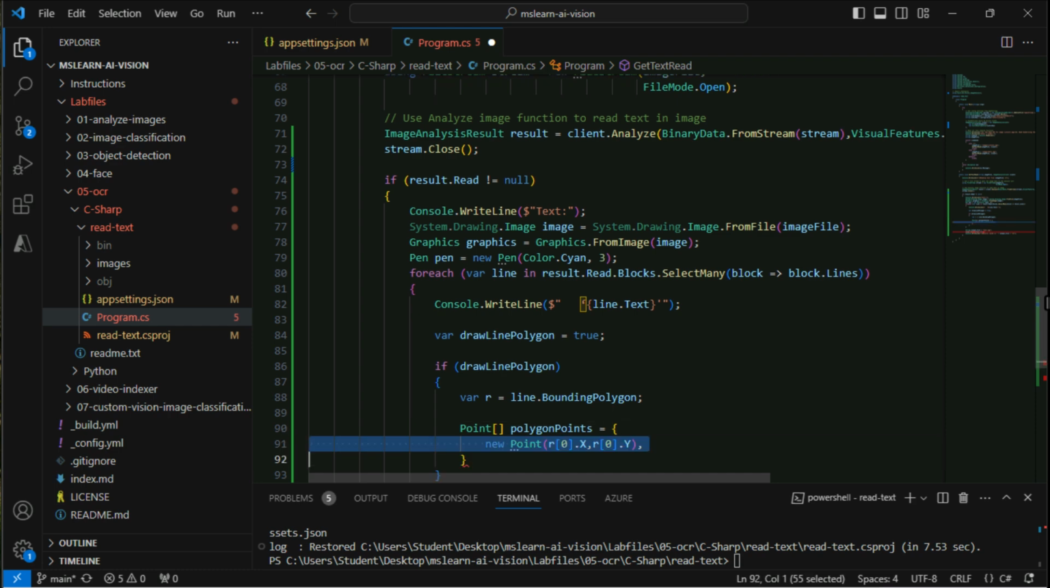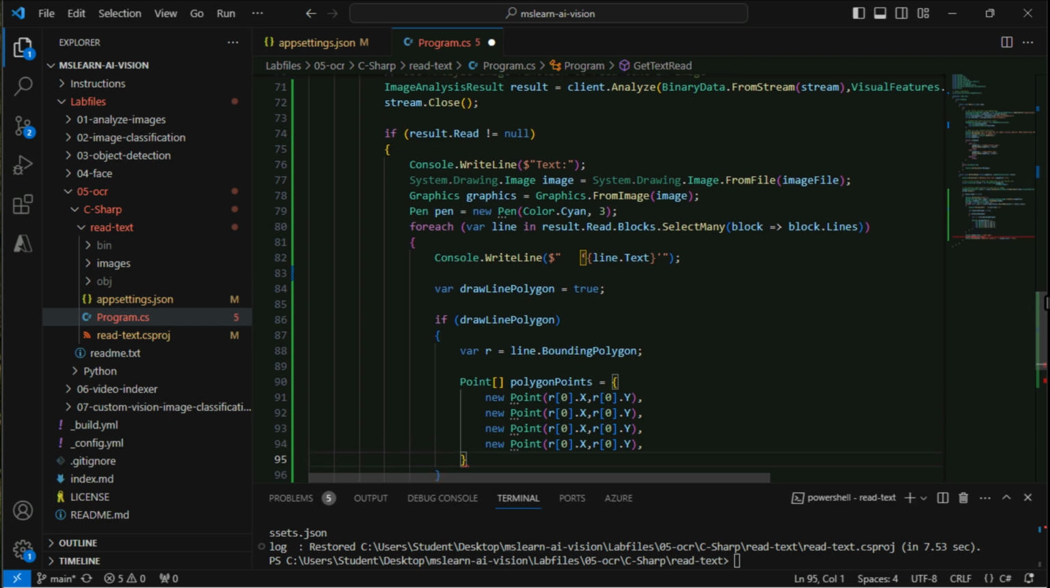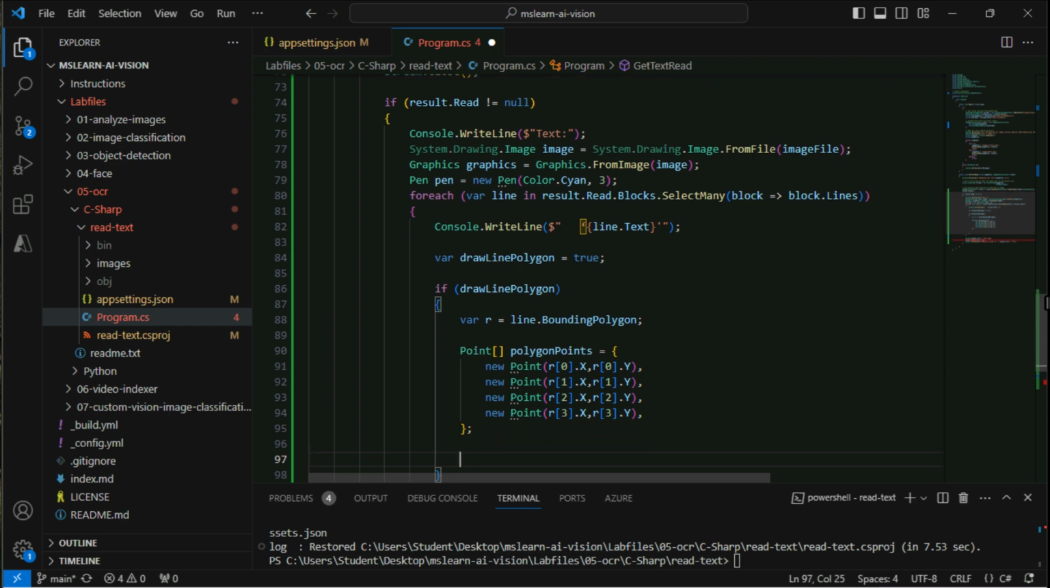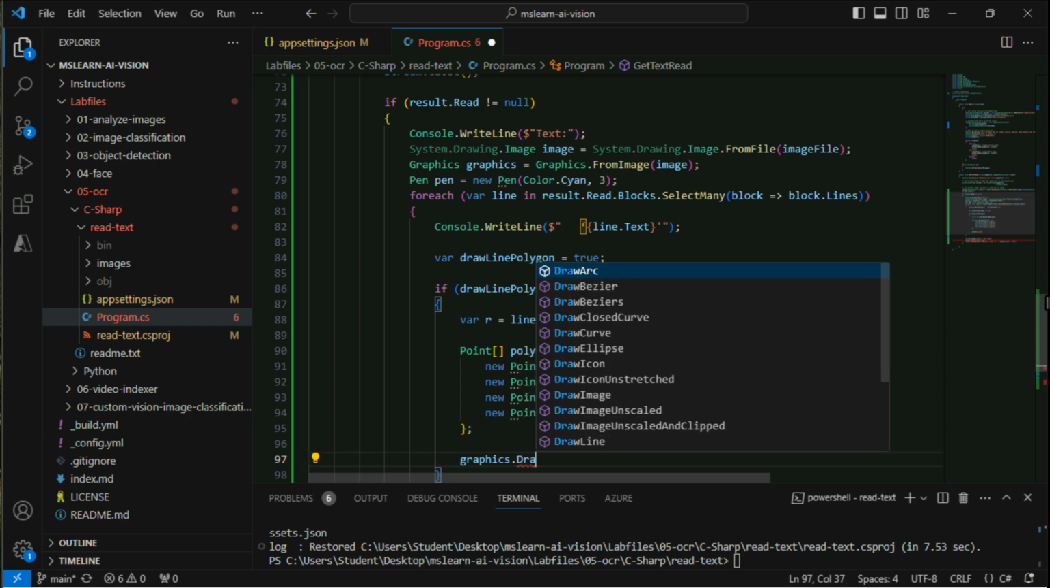And then we have 3 more. So I'm just going to copy paste this. 3. And then there's always going to be the next one, right? So 1, 2, 3, and 1, 2, 3. So now we have 4 points from the bounding polygon. That's cool. So I need to remember to close this. And then we'll just draw that, right? So on graphics, draw polygon.